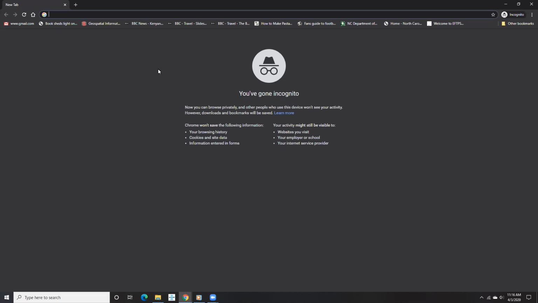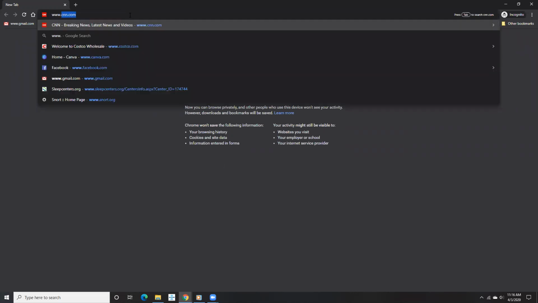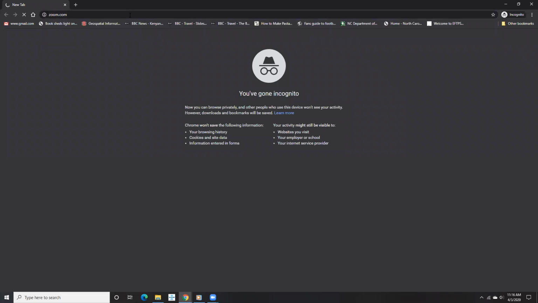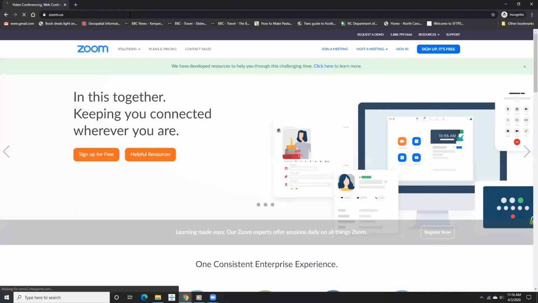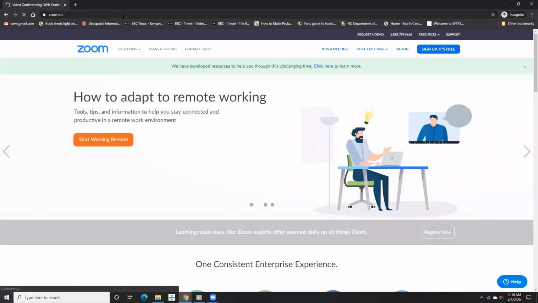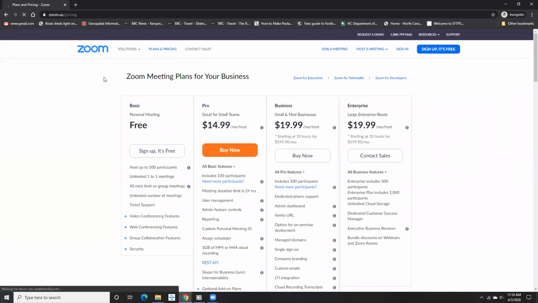So let's get started. The first step is to go to www.zoom.com. Okay, and this is the Zoom homepage. Before we go any further into the sign up process, I'd like to highlight the plans and pricing page that Zoom has, which can be found using the top line navigation.